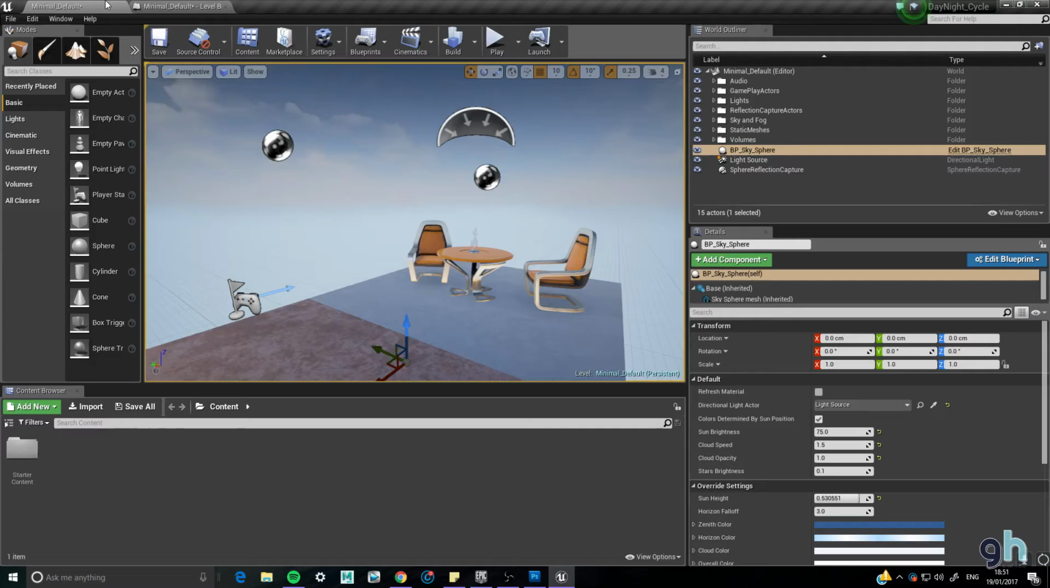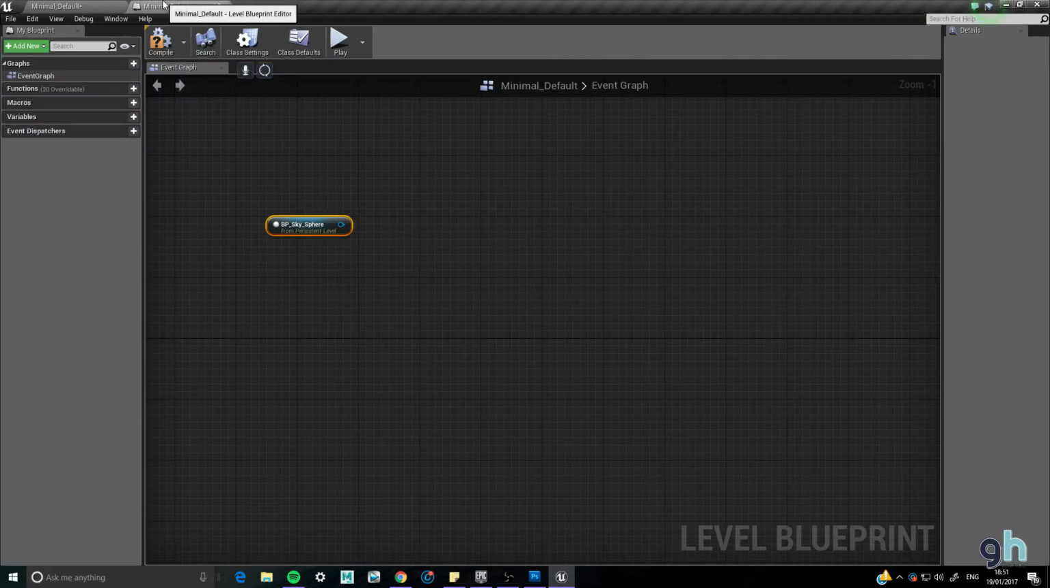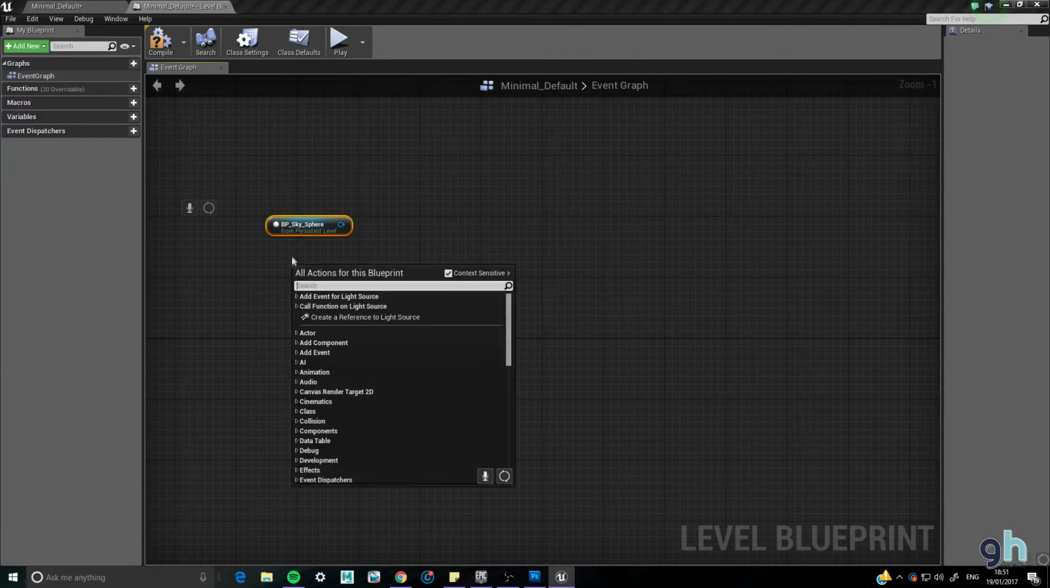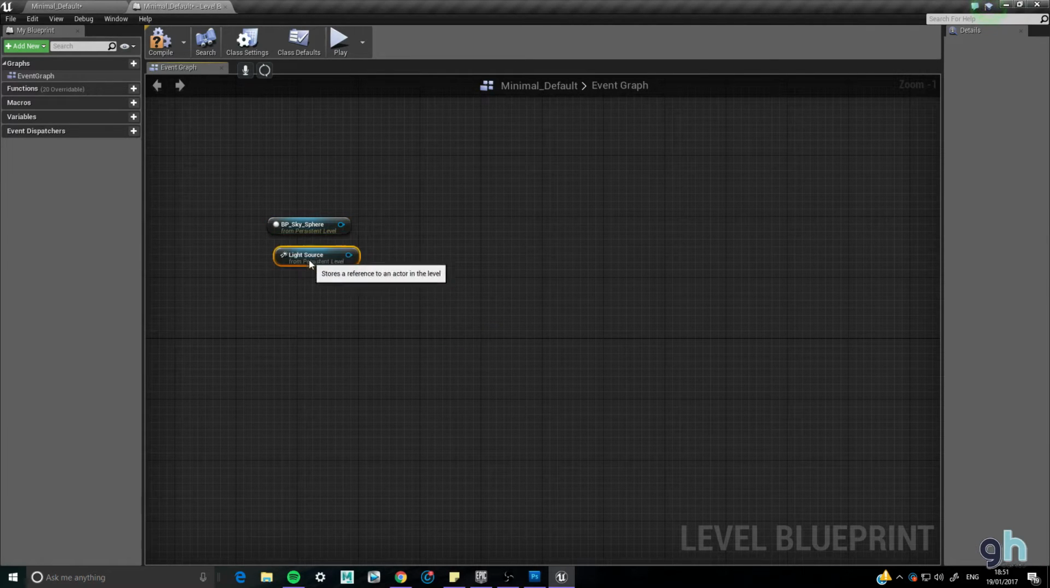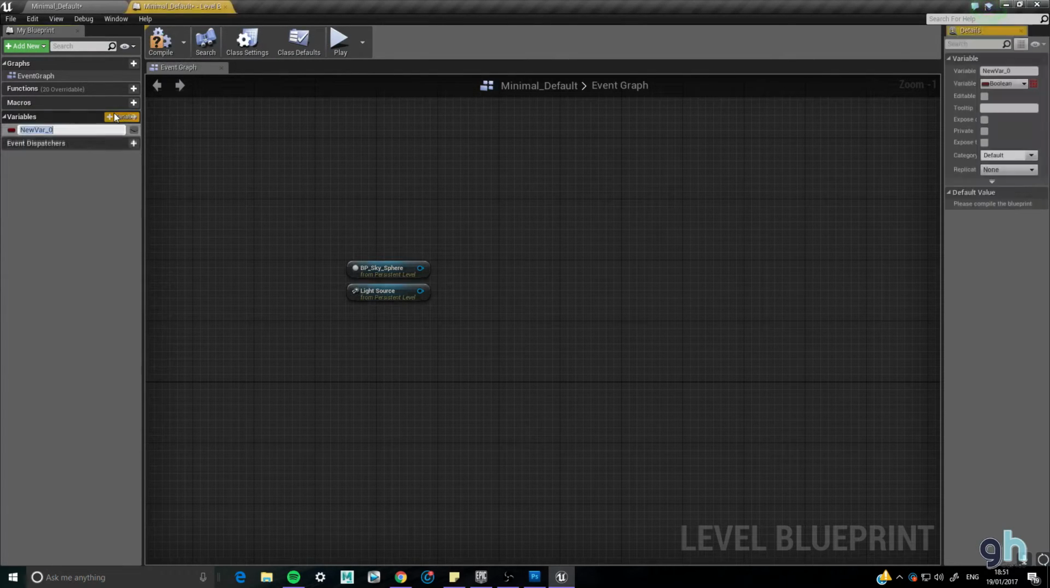Let's put this here, and we also need a reference to the light source. So have that selected, go into the level blueprint, right click and create a reference to that as well. So those two are there, and let's compile that. We also need a variable. On the left hand side we've got My Blueprint and the variable, so let's add a variable.